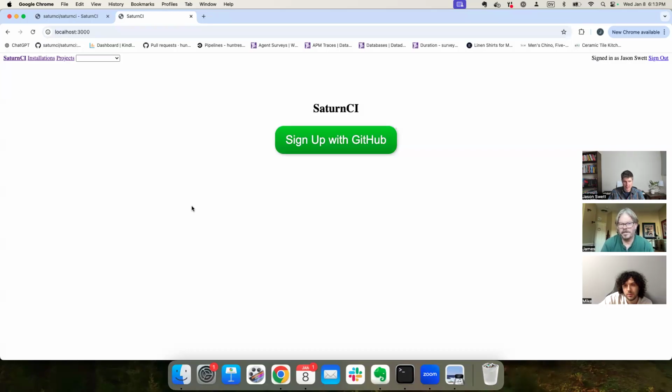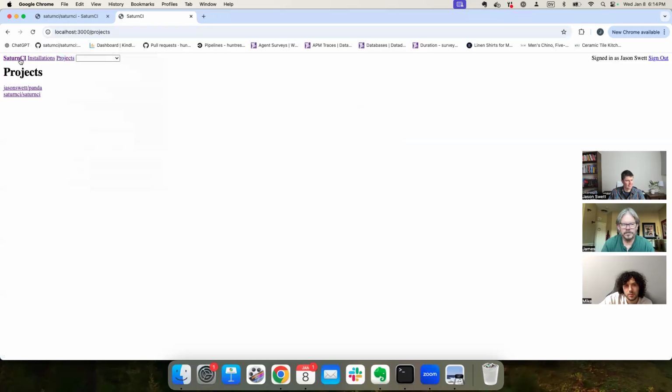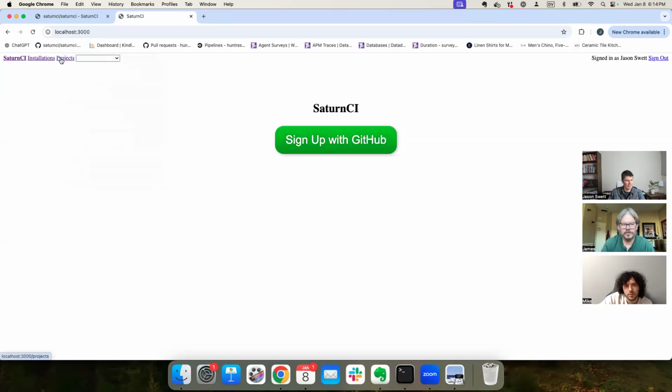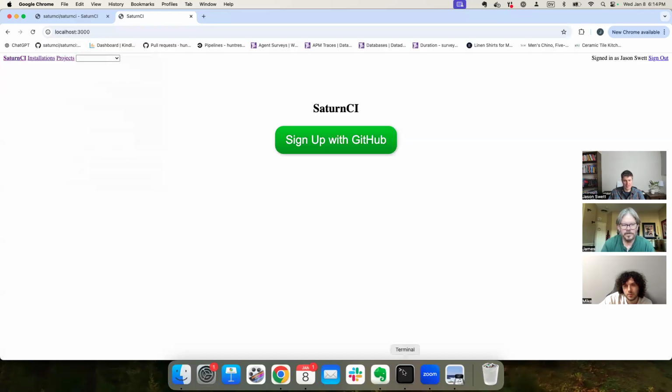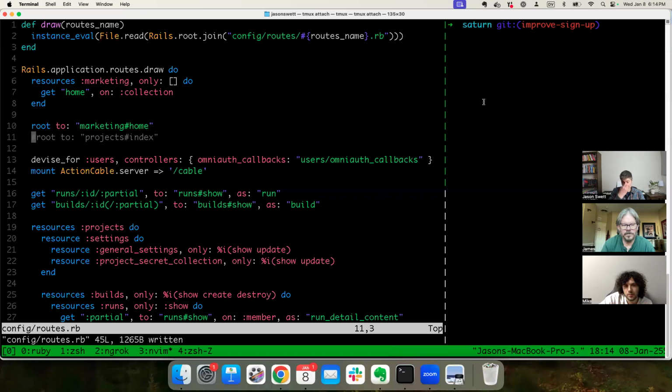Part of that, yes, but not all of it. I think what I'm coming to now is that the Saturn CI link here, which currently just goes to the root, shouldn't go to the root. It should go to... maybe that shouldn't even be a link. Yeah, that kind of cuts the Gordian knot, I think, if we just get rid of that link. Okay.